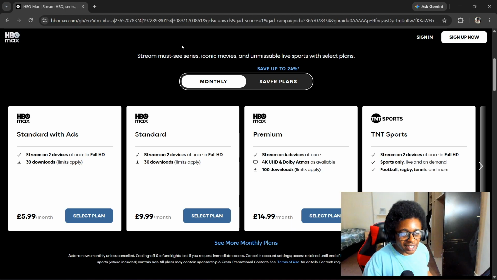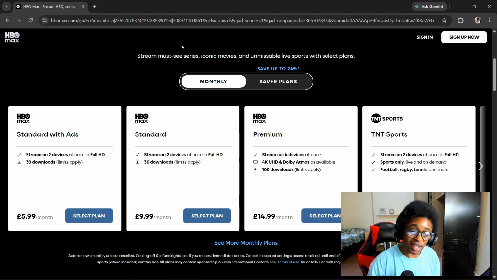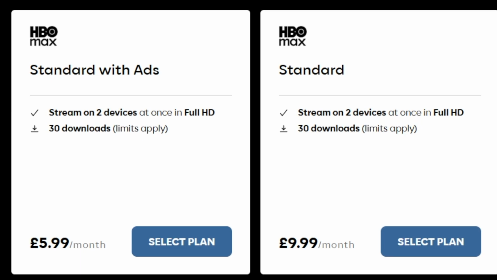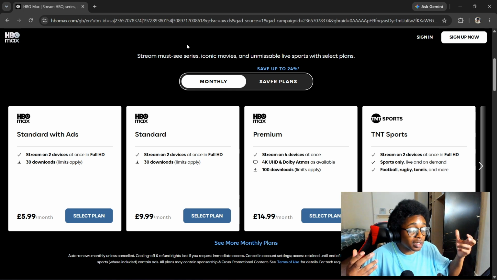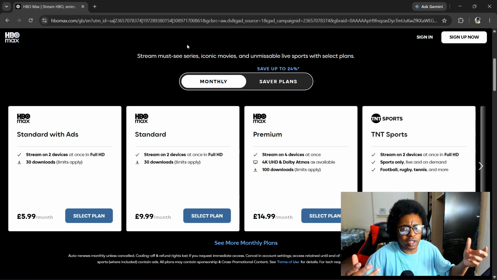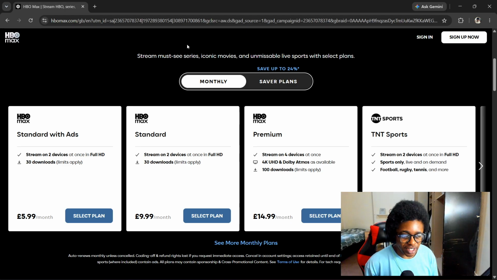So the standard with ads, and I will give you the US prices. In the standard with ads, you get stream on 2 devices. So I could stream, for example, on my phone, and if I had an iPad, on an iPad, at the same time, watching 2 different things. Not the same thing, 2 different things, right? In full HD. And I will have 30 downloads, presumably for offline viewing. So if you download something, you can kind of watch it offline. Not sure if it's without an internet connection, but it should be, because that's what a download is.